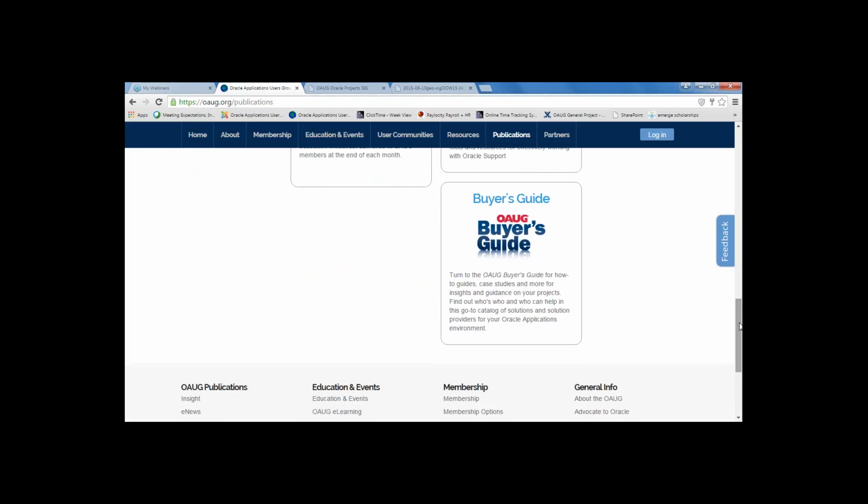And last but not least, at the bottom, we have the link to the OAUG Buyer's Guide. You guys will remember that this is going to talk you through many different things. It's a how-to guide, case studies, and more for insight and guidance on your project. So if you're looking to find out who's who and who can help, this go-to catalog of solutions and solutions providers for your Oracle applications environment is the place to go.